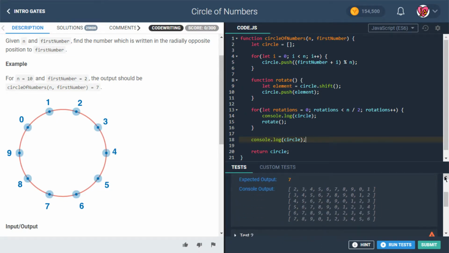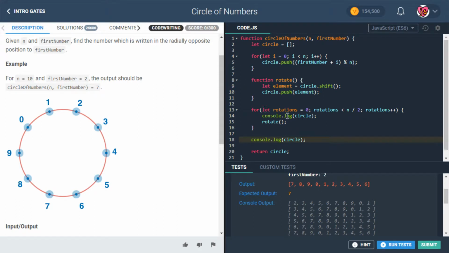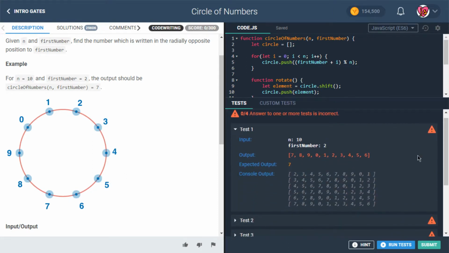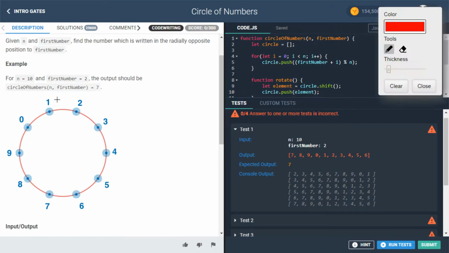So a couple things to notice here. Mainly, I'm just putting in the console logs just to see how this is all working, but we start with this array that contains the numbers we're looking for, and it begins with our first number. Let me just make this a little bigger. Okay, so it starts with our first number, 2, 2, 3, 4, 5, 6, 7, 8, 9, and then back to 0 and 1, and then we rotate it a bunch of times. How many times? Well, basically the idea is we want the number that's directly opposite from the one we start with, right?